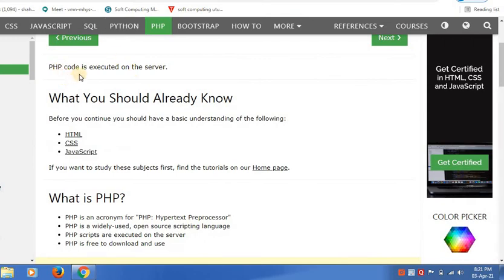Next point is PHP code is executed on the server. As in the previous point we studied, PHP is a server scripting language. That is why it is executed on the server. Next point is what you should already know. It is very important that you should have a basic understanding of the following: number 1 is HTML, number 2 CSS and number 3 JavaScript. So before learning PHP, you should know HTML, CSS and JavaScript.